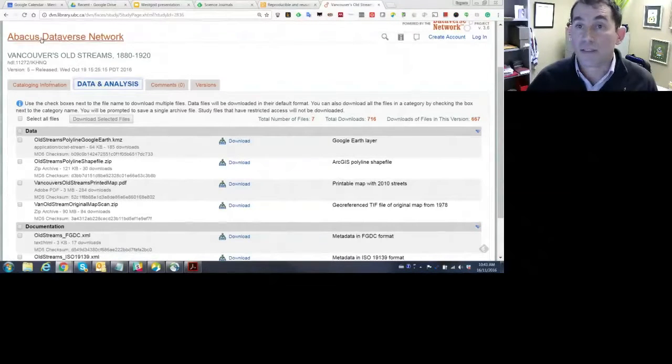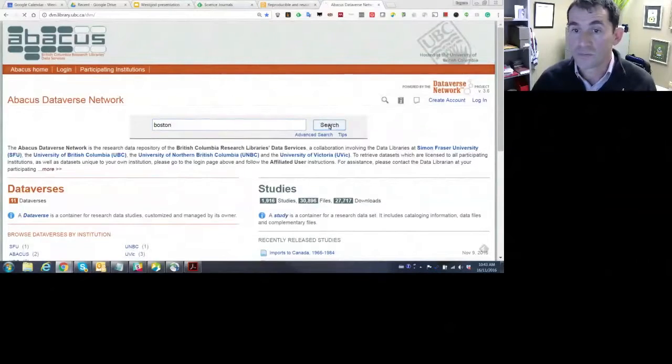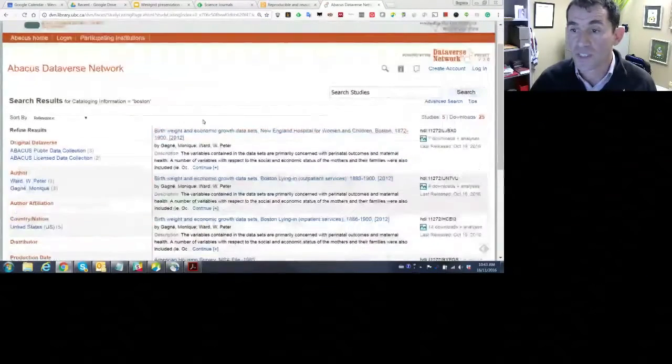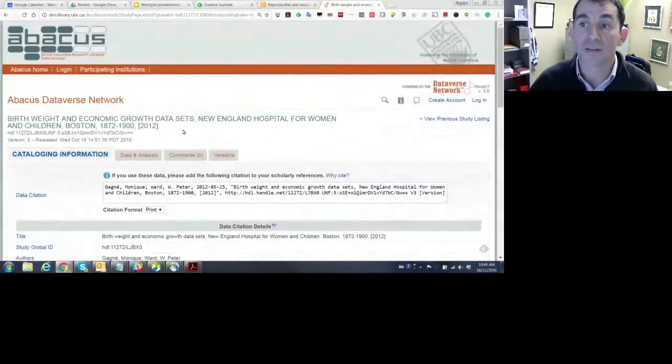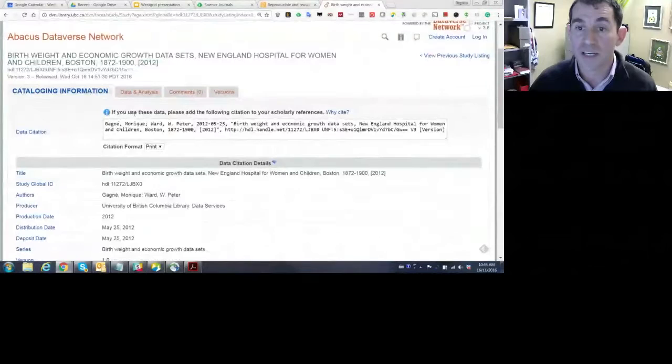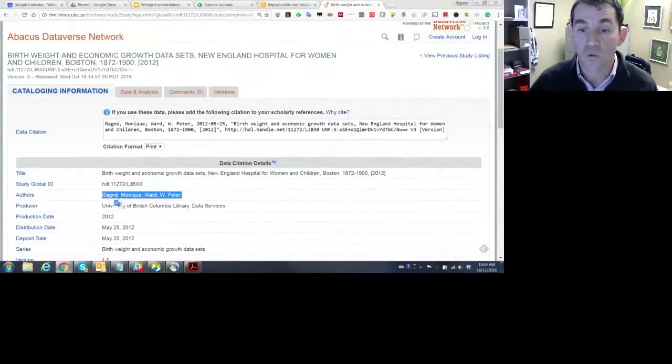Okay, I just want to go to one specific data set and show you what it can do for you. So search for Boston. And we'll take the first data set. It's a data set from the late 19th century about birth weight in Boston. So you see it has a nice citation yet again. There's a few versions for this data set. It tells you who created this data set and when it was created.